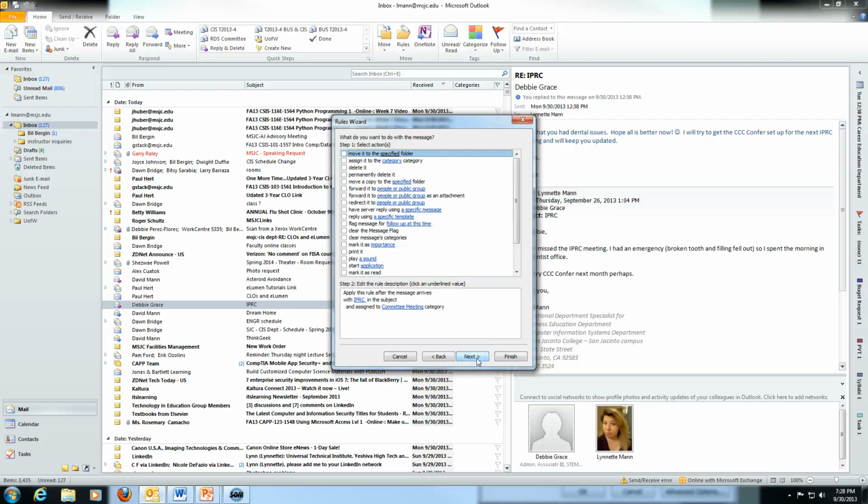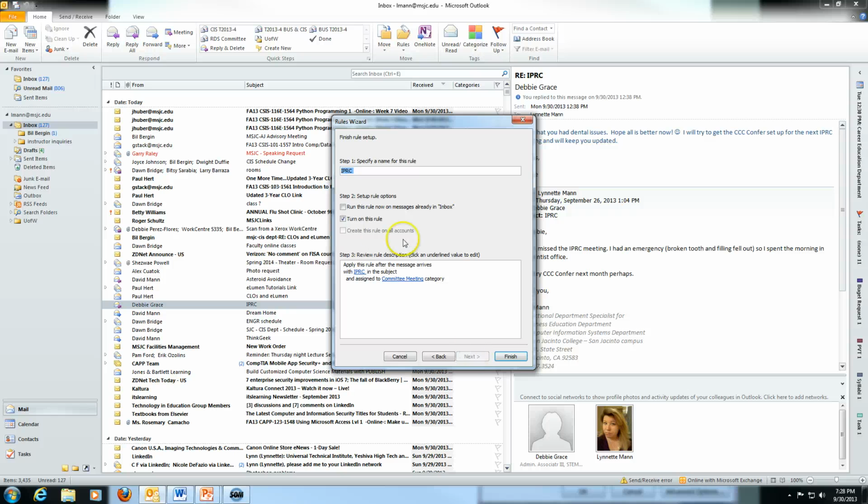Say next. What's the action? Well, I'm assigning it a category immediately, so I don't really need to do anything else unless I want to put a flag to follow up. And right now I don't. So I say next. There's no action I need to take, and there's no exceptions. So I'm going to run this rule on my inbox already, and it should pick up this one email.